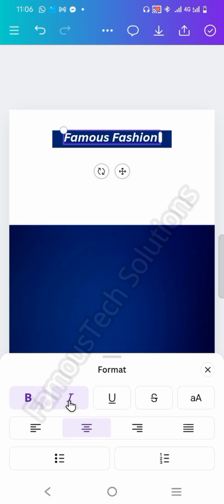If you click on this I, it will make it to be italicized. If you click here, it will make it to be underlined. If you click here, it will make it to have a kind of strike. If you click here, you change the case from capital to small letters. And if you also click here, change the alignment, left align, center, right, and justify. If you click here, you add bullets, and if you click here, you add numbers. That's list. Okay, so you should know when to use all these effects right here on your text, right?